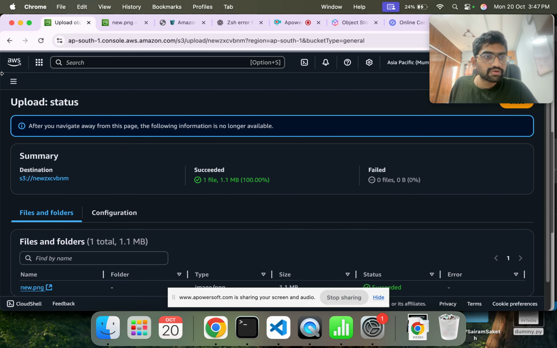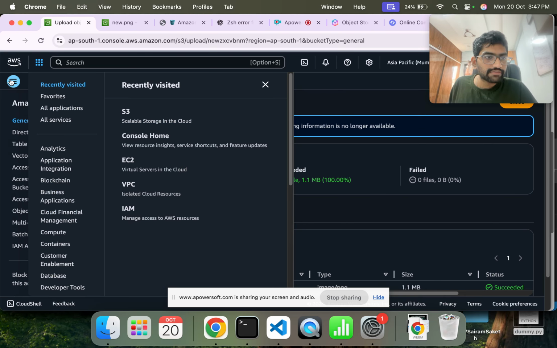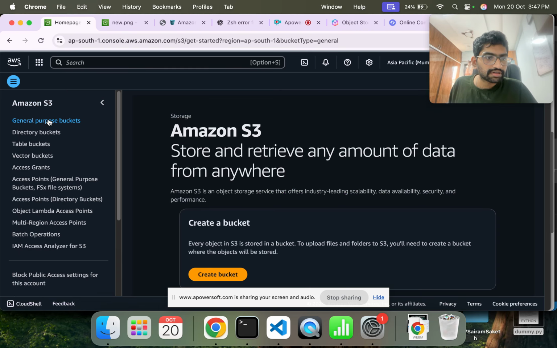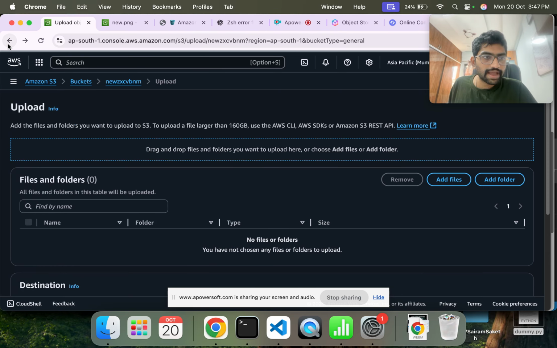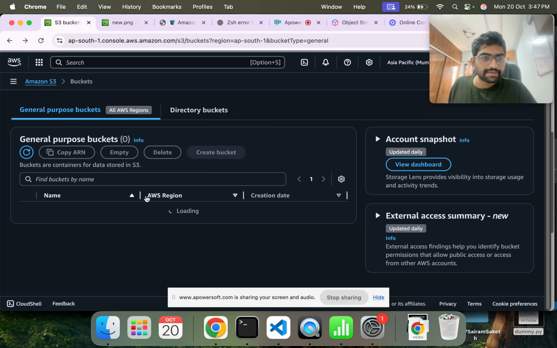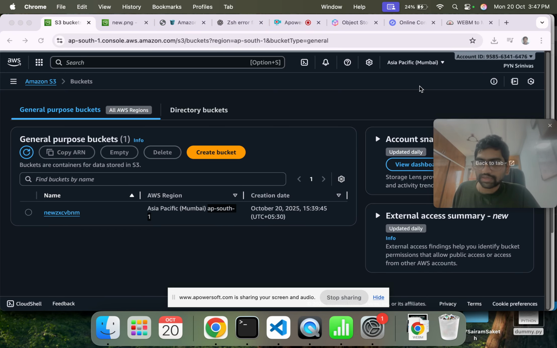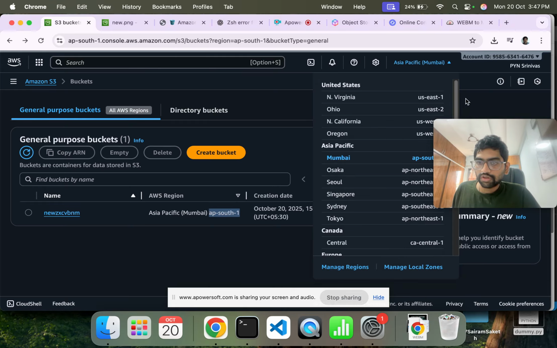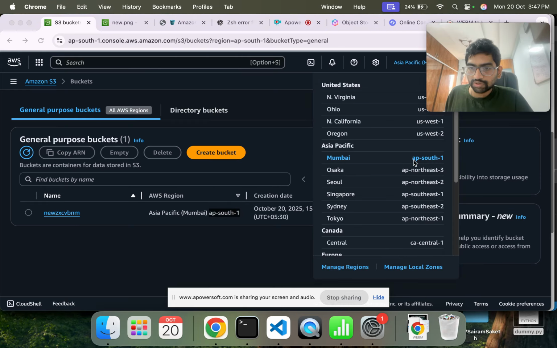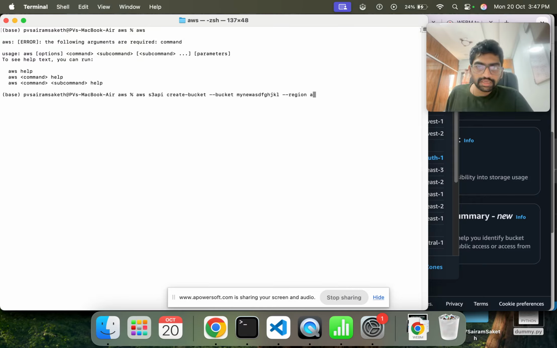So here I will go again to my AWS console and click back. See, in this it is Asia Pacific, or you can get it from here also, Asia Pacific Mumbai. If you click on this, you will get this particular region: ap-south-1. So I will write ap-south-1.